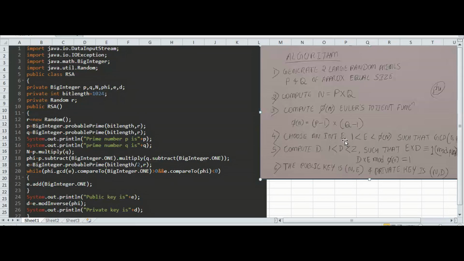What am I doing in step 4? Choose an integer e such that it has to be greater than 1 and less than phi of n. See, I'm choosing in such a way that it is greater than 1 and less than phi of n. That's why I have taken bit length by 2. That means it will of course be less than phi of n, right? Phi of n is the product of those two, but I am taking half of that length.